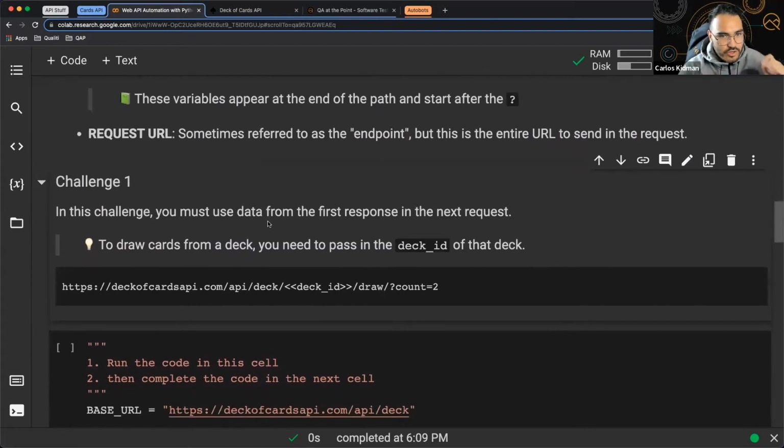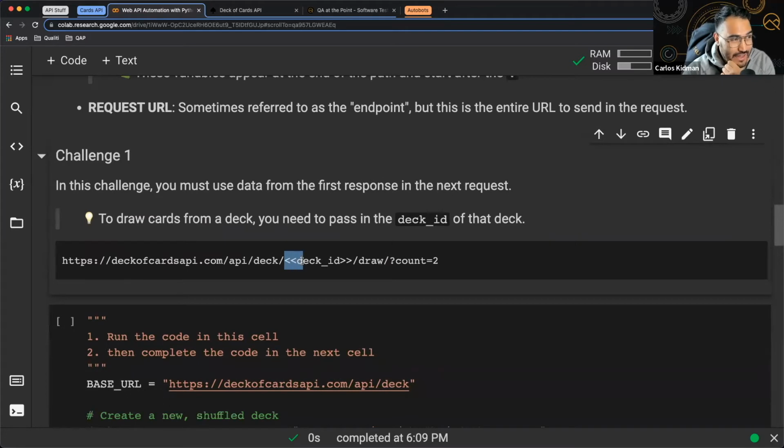All right, moving on. So on to the first challenge, y'all. So in this challenge, you must use data from the first response in the next request. So to draw cards from a deck, you have to give an actual, like a valid deck ID. You can't just send this or else it'll fail.